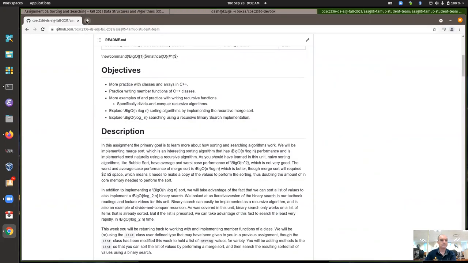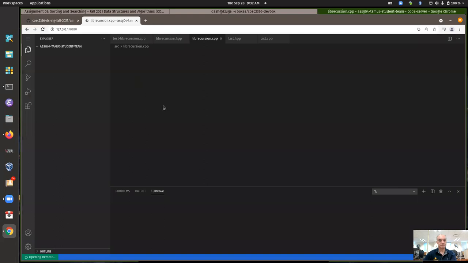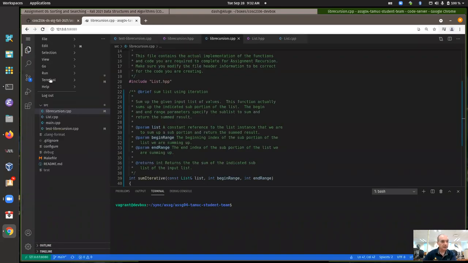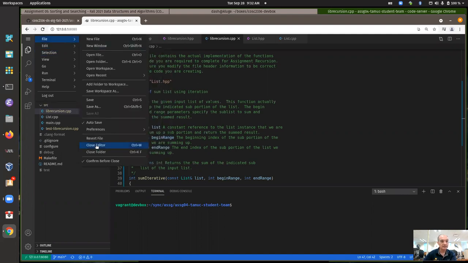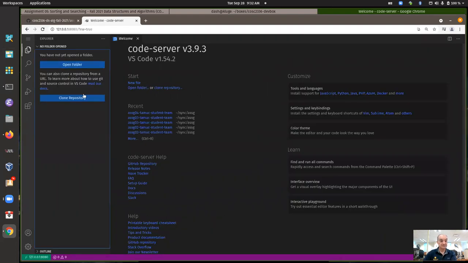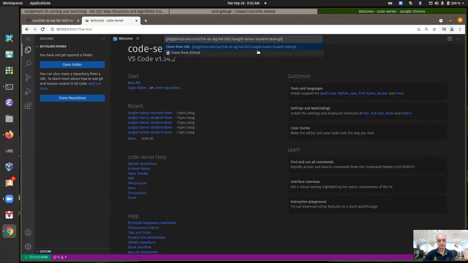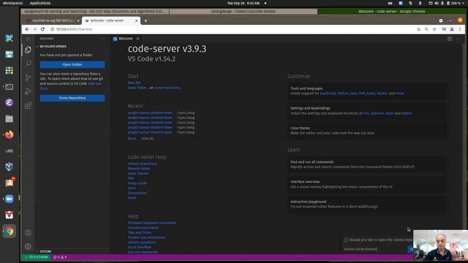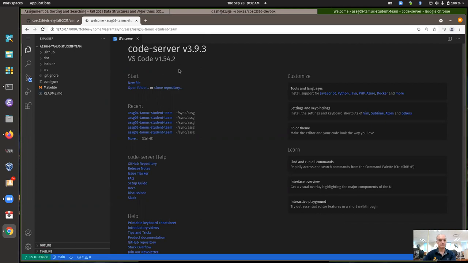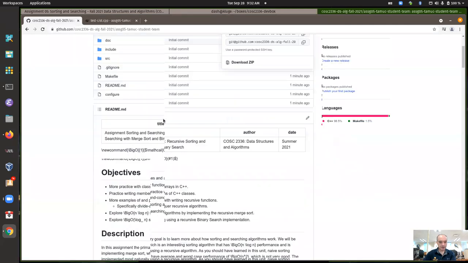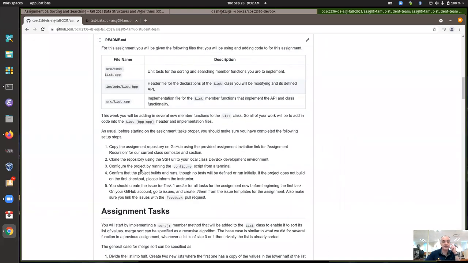As usual, I need to close off my previous assignment work here. Go ahead and clone the repository into our sync assignment folder. Open it up. And as usual, I encourage you to always go through the checklist and make certain everything's working. So we accepted the assignment and cloned the repository.